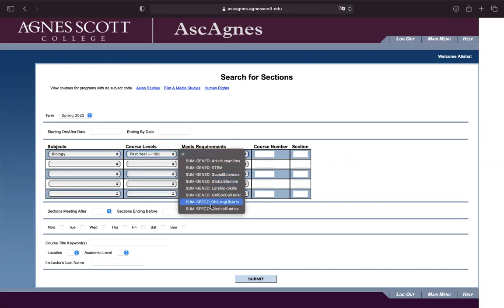Meets requirements is very helpful because to graduate at Agnes, you do need to meet certain requirements, which includes an arts and humanities course, a STEM course, a social sciences course, and so on and so forth. So maybe, for example, you're looking to cover your STEM requirement. So you can put that in there. If you know the course number, you can enter that, maybe if it's Bio 111 or whatever the case may be, but I'm not going to put one in at this time. The section would be A, B, or C, or more, which I'm also not going to enter right now.